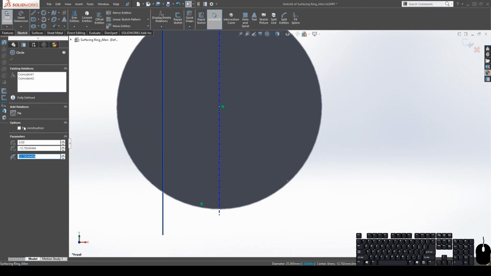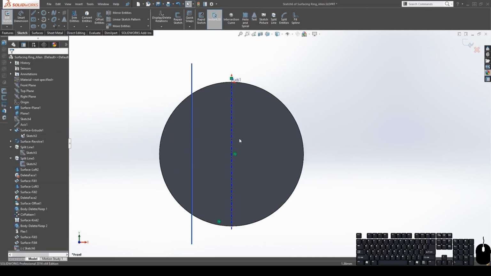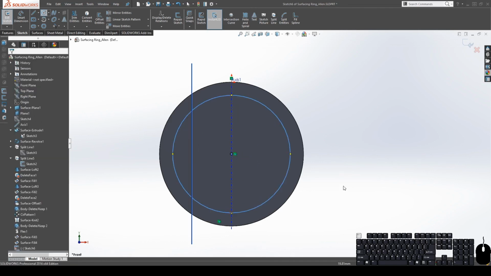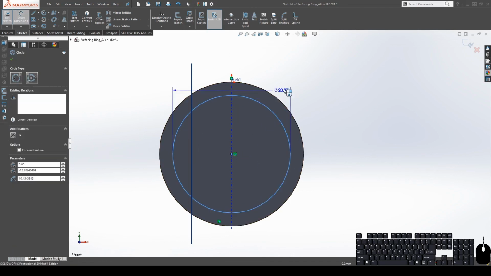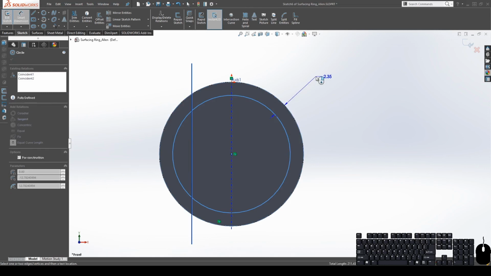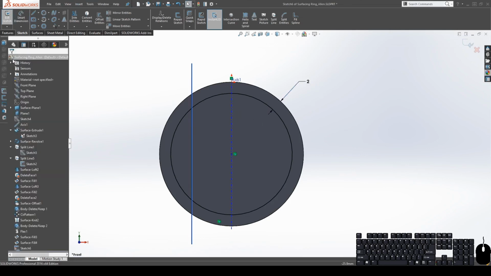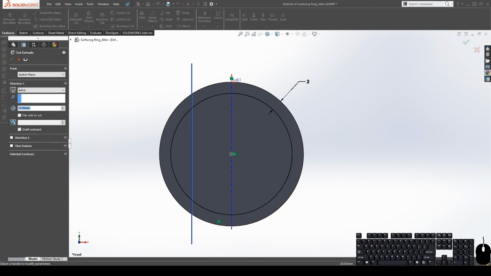And then turn that to a construction line. Now when we create another circle, we can dimension that from the new circle we just created. Let's go 2 millimeters. And then extrude cut. And for the direction, let's go through all, both. And hit OK.